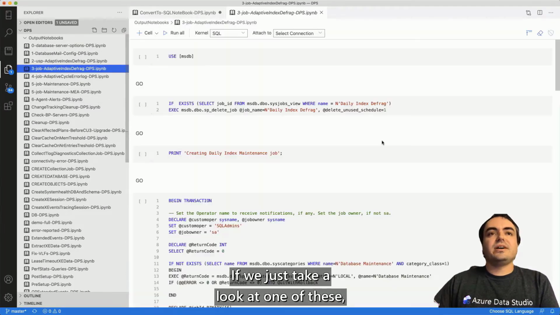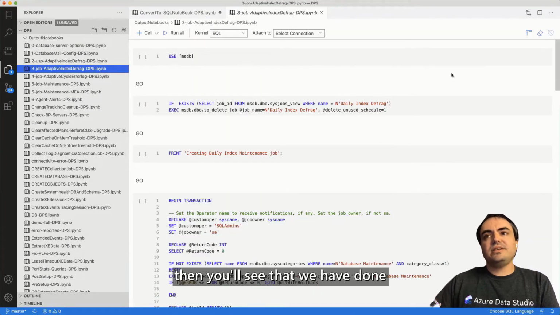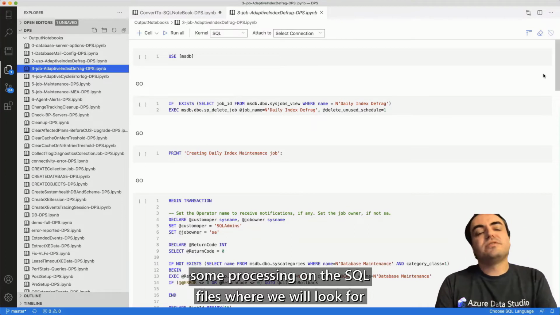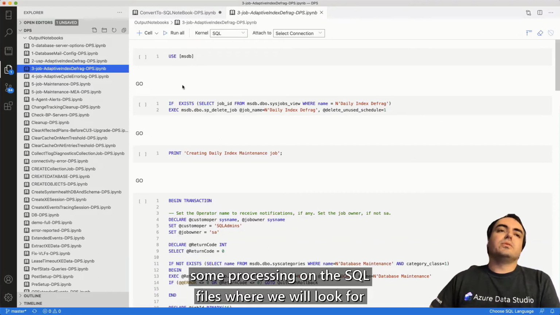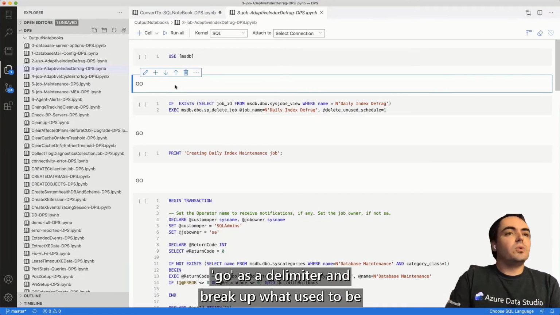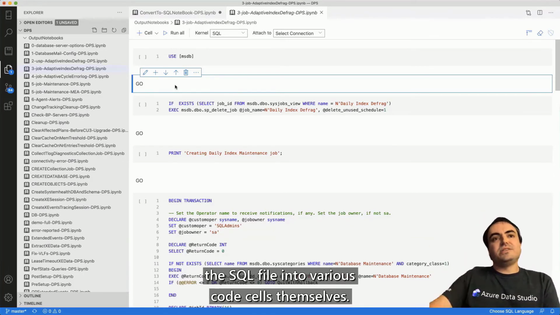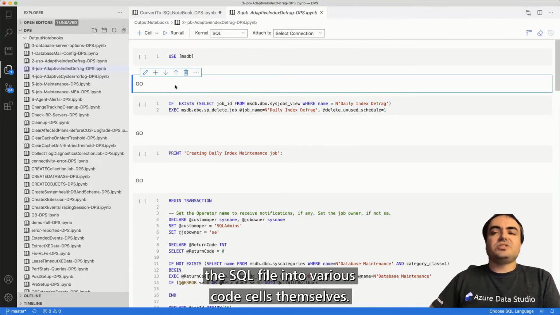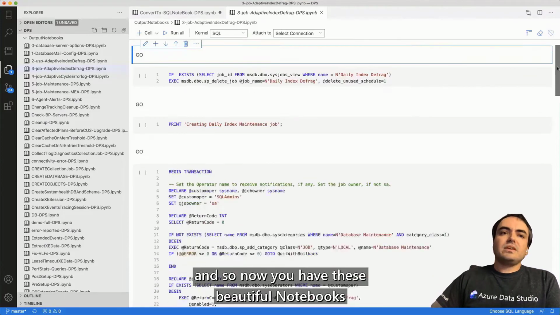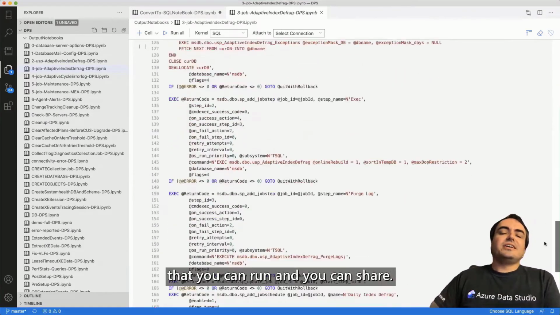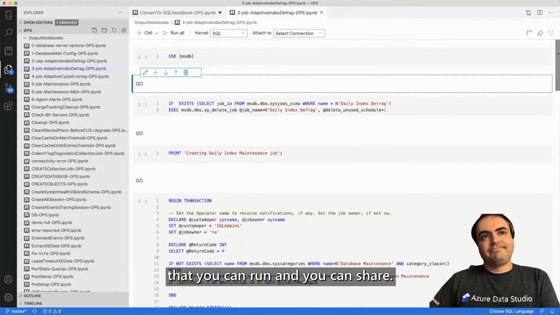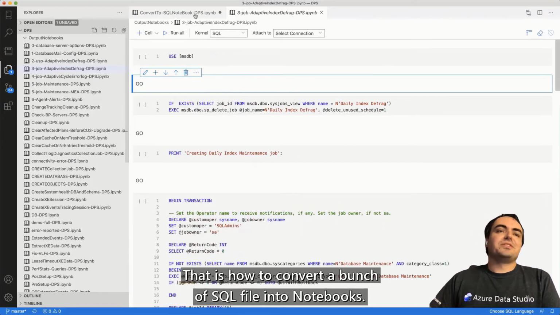So if we just take a look at one of these, then you'll see that we have done some processing on the SQL files where we will look for GO as a delimiter and break up what used to be the SQL file into various code cells themselves. And so we've done all this processing for you. And so now you have these beautiful notebooks that you can run and you can share. So that is how to convert a bunch of SQL files into notebooks.